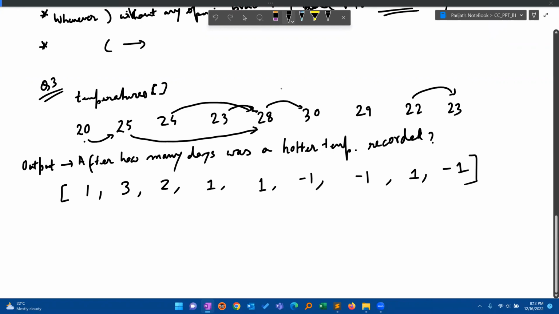Sir, for 24 it is 3, na sir? For 24, it is 28, right? The hotter temperature recorded, it will be 28. So 2 days. Number of days we are counting. Yes. After how many days was the hotter temperature recorded? So basically the difference in indices, if you want to think like that, right? Because day 0 is the first index, day 1 is the second index, day 2 is the third index. These are daily temperatures. So you have to figure out after how many days a hotter temperature was recorded.